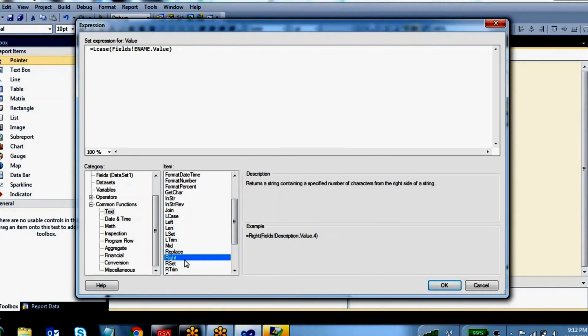Replace function, right function, mid function, LTrim, okay, length function, okay. These are the main functions we have. Okay, space function, split function, okay, uppercase function. If you want to reverse the string, yes, you can use the string reverse function. Okay, these are some of the string functions we have.